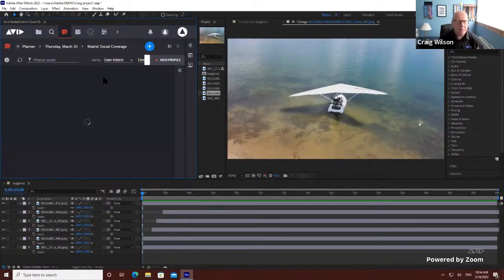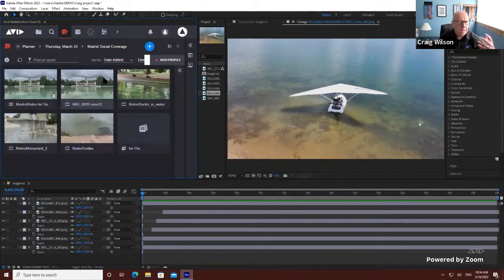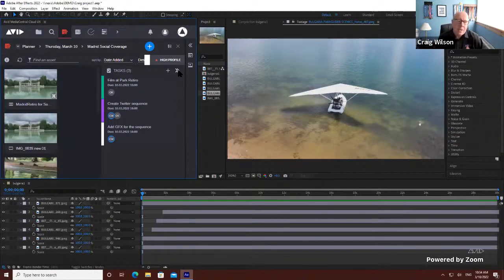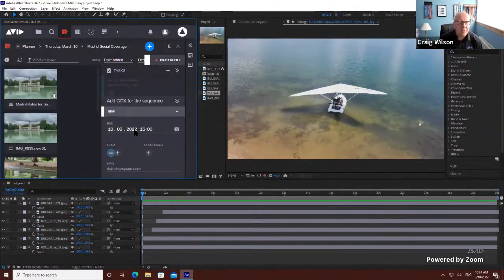And so I can go into the Madrid social coverage, and there I can see the container, so here are all the elements that Ola and Claudia have just added. For example, here's a sequence that Ola has added. And I can also see the tasks. So I can see here that I've been tasked to add graphics for the sequence.